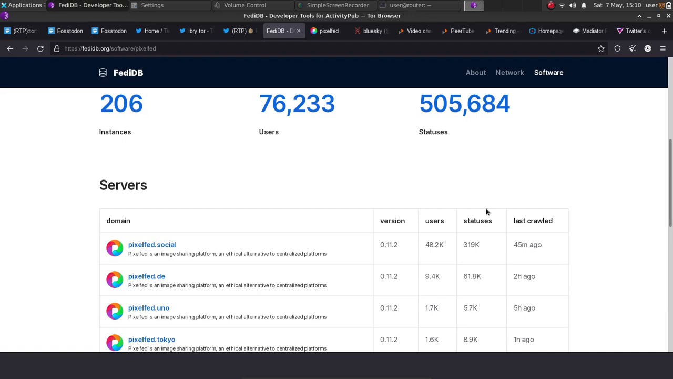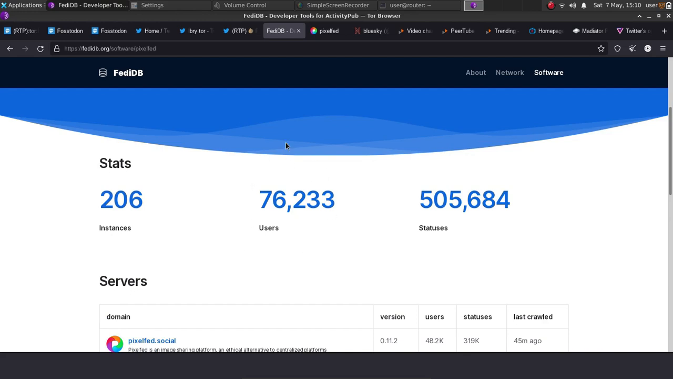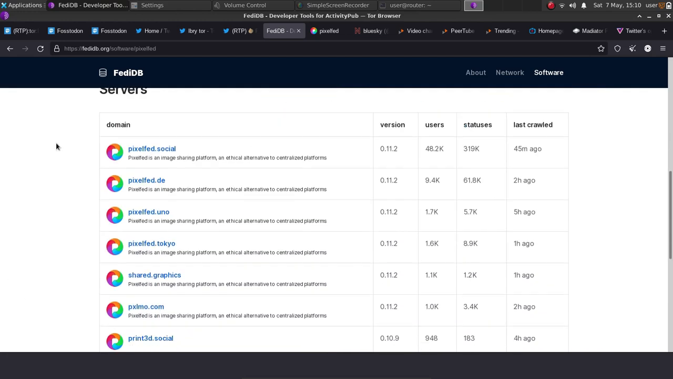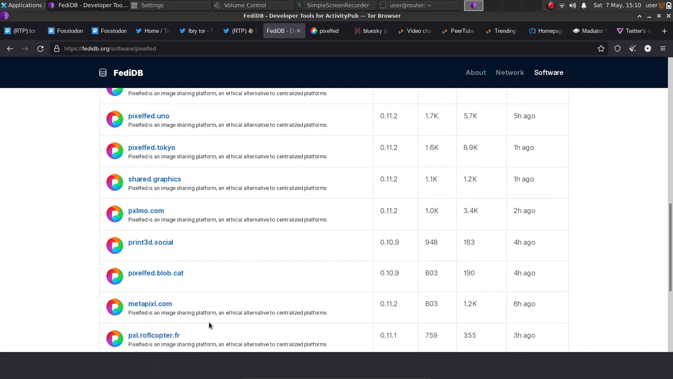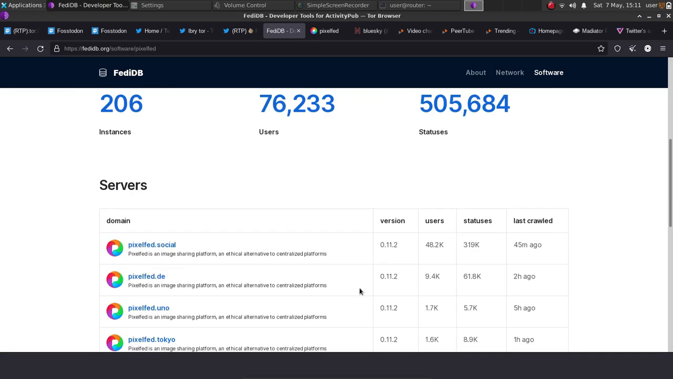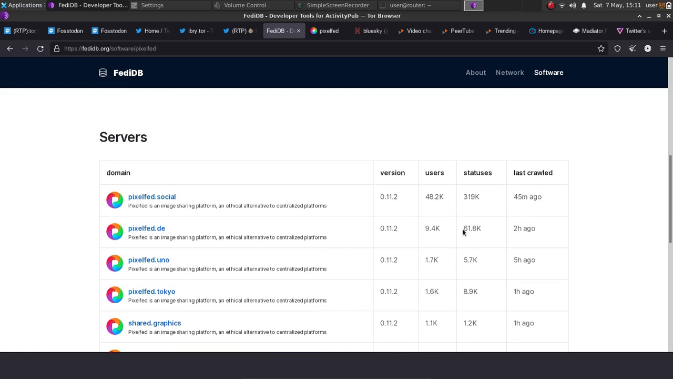Go ahead and check out this page here if you want to check out an Instagram alternative. Pixelfed is the one I'm on. It also has the most users, but as you can see, there's 76,000 users. You can follow people on other instances, other servers. So no matter where you decide to register, on Mastodon or on Pixelfed, you're going to have the opportunity to follow people on other instances. And as you can see, pixelfed.social has 48,000 users, so that's quite a bit.